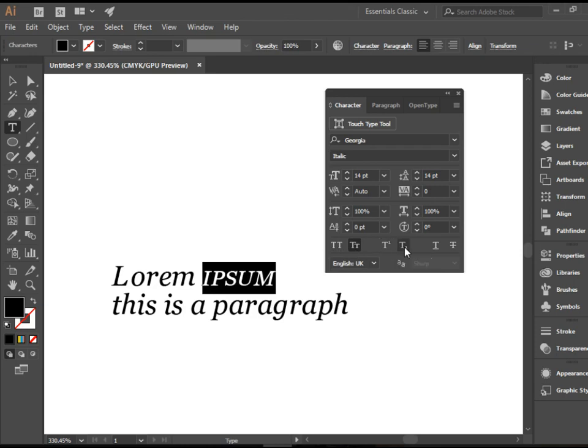We have superscript and subscript. Let's play around with it here. I'm just going to type number 2, highlight it. That's superscript. And I can also type, let's get rid of this, and I'm going to type TM for trademark, highlight it. I can do it subscript here.